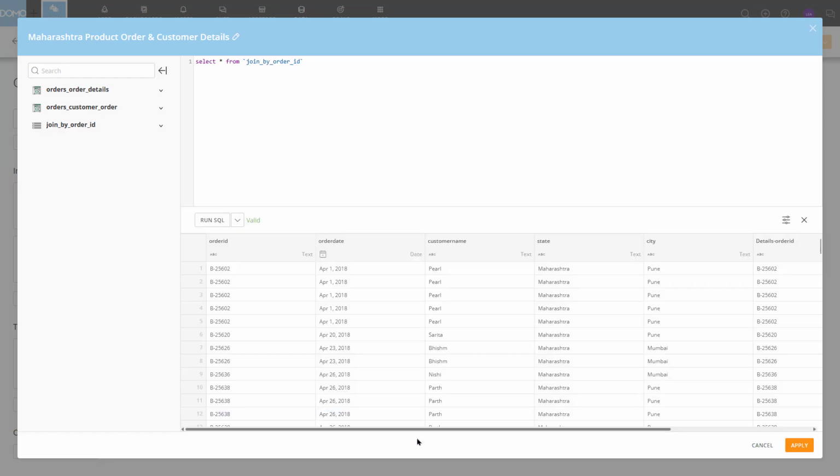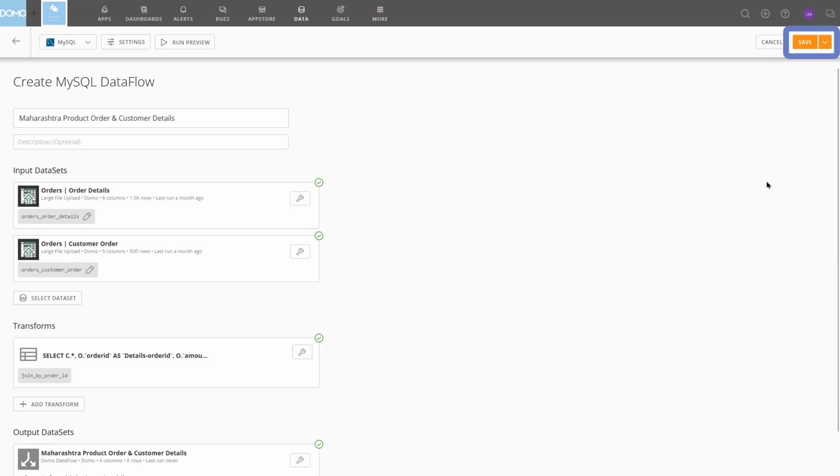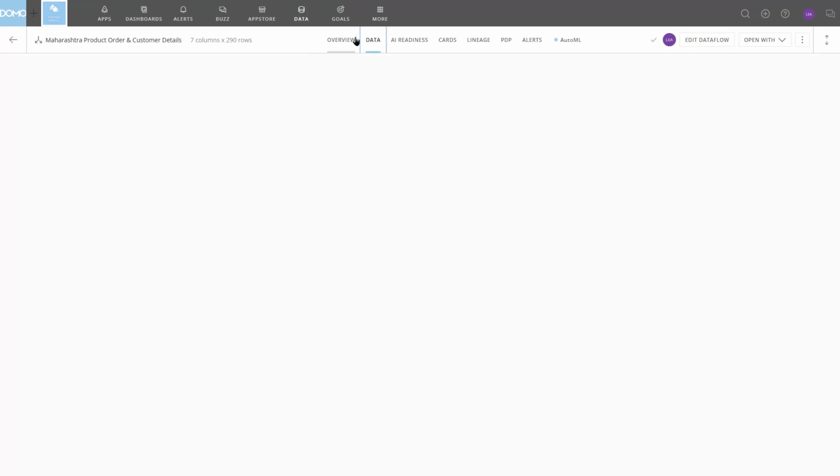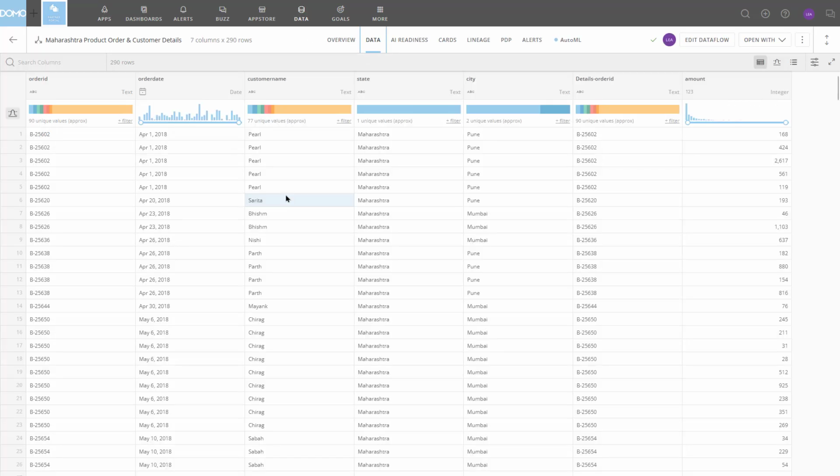With all that configured, we can now click Save and Run on the upper right to view our output. After running the data flow, we can now view the output on its dataset page.